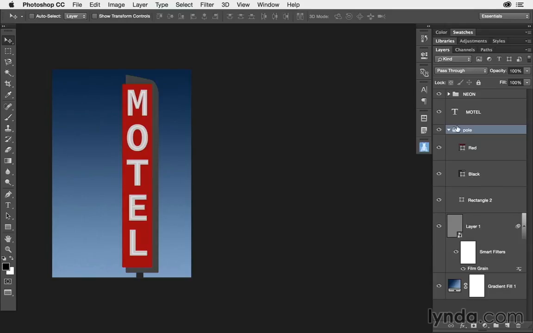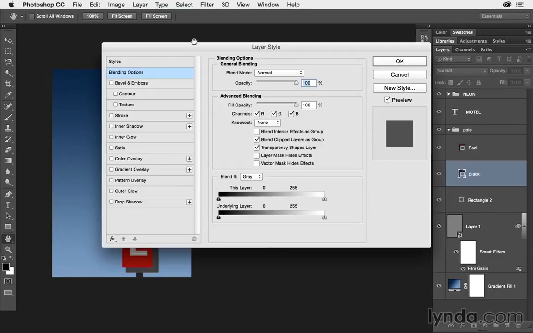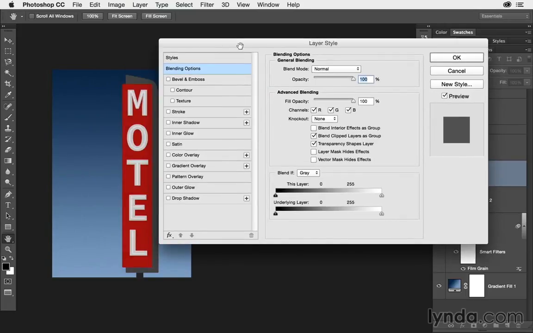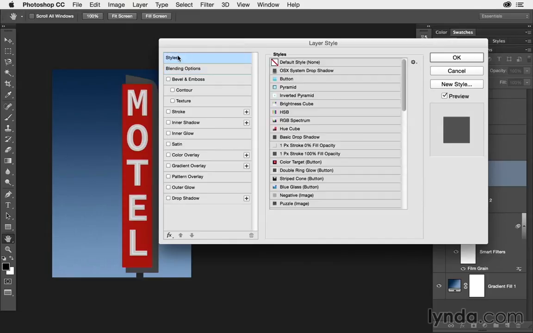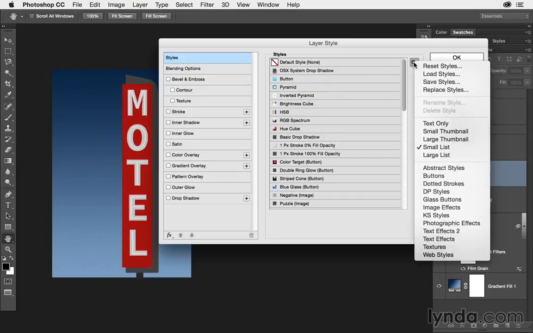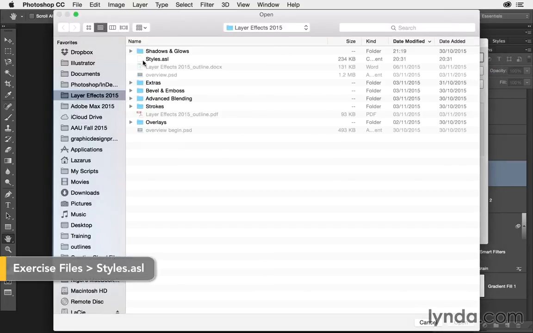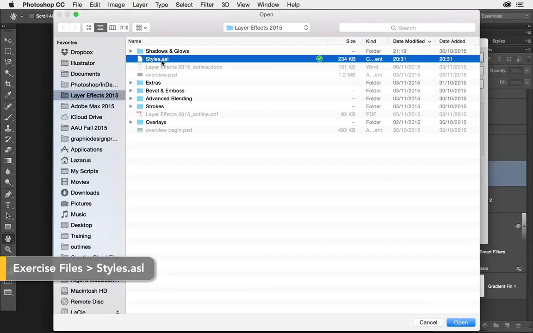So in the case of the pole layer group, I'm going to begin by applying a layer effect to the black part. So let's double click on that. I have several predefined styles which are already loaded, and I'll just point out the noteworthy things about these styles. So I'll come to Styles, and if you haven't already loaded these, then you can do so by choosing Load Styles. They are in the exercise files folder. They're called styles.asl.